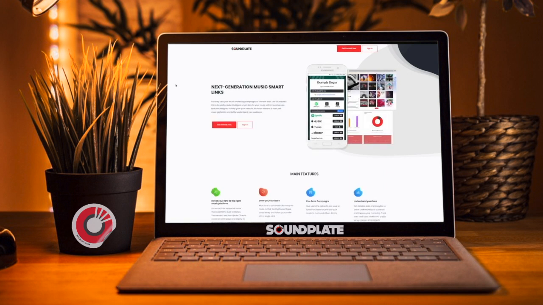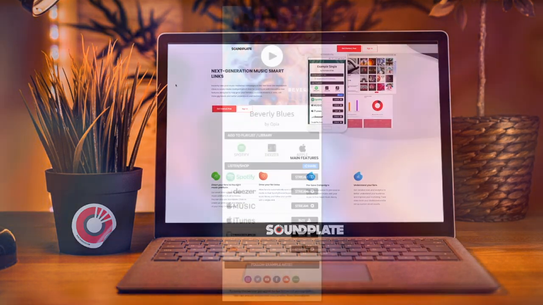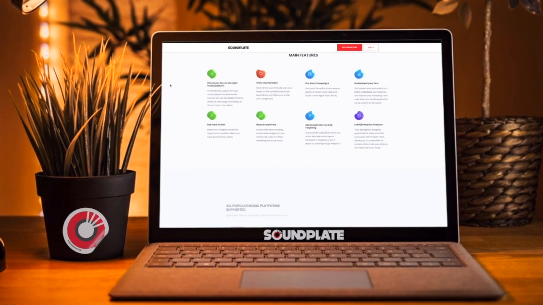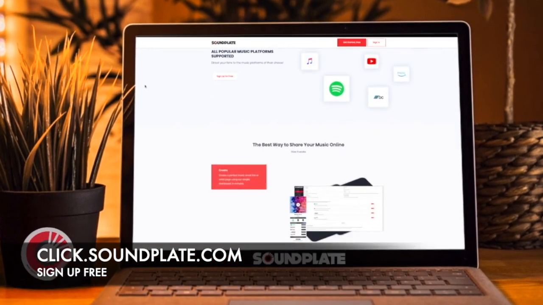Hey guys, in this short tutorial, we're going to show you how to create a perfect smart link for your music on Soundplate Clicks.